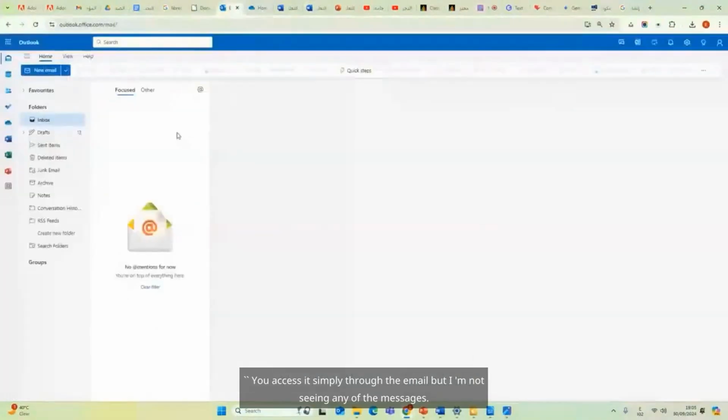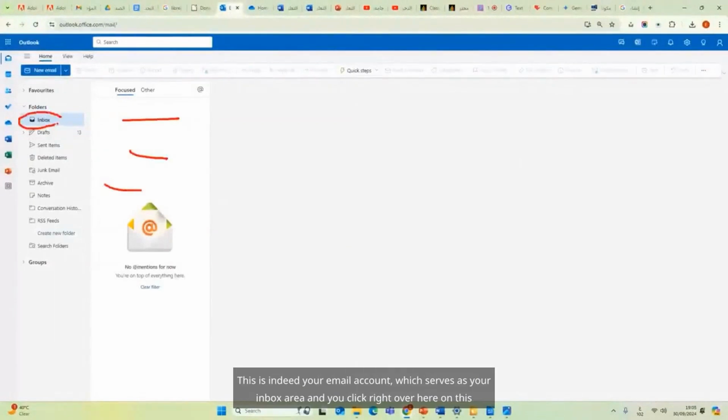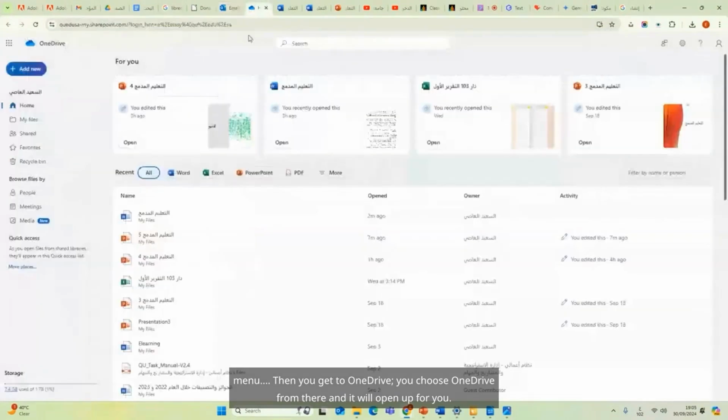You access it simply through the email. But I'm not seeing any of the messages. This is indeed your email account, which serves as your inbox area, and you click right over here on this menu. Then you get to OneDrive. You choose OneDrive from there, and it will open up for you.